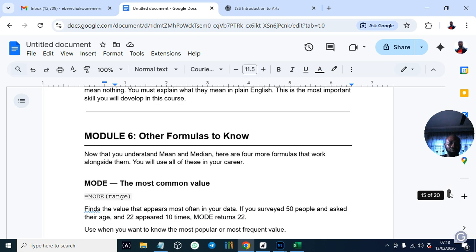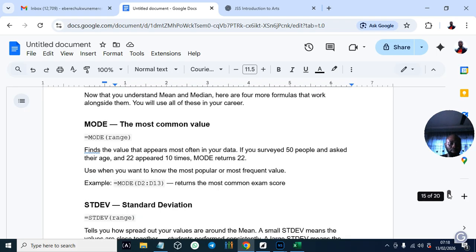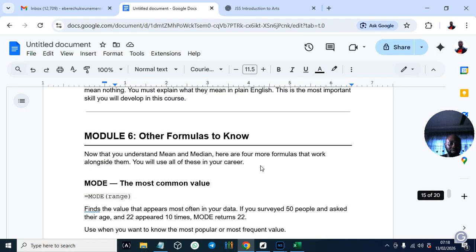So let's move on. These are formulas you have to get used to, so go through the formulas. Now that you understand the mean and median, here are four more formulas that work alongside them. You will use all of these in your career.